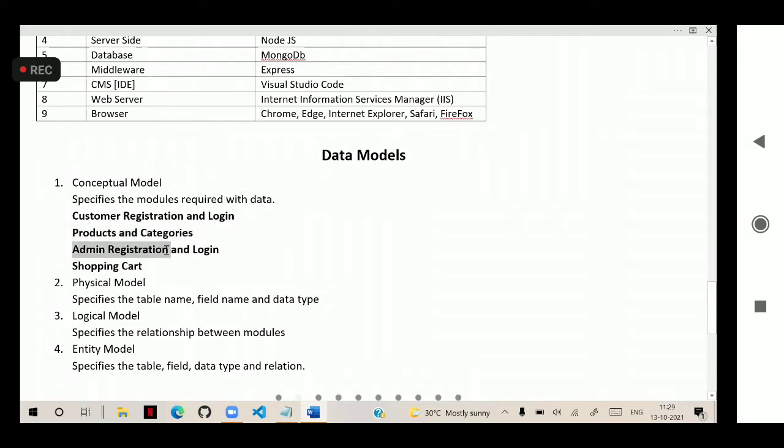Administration, admin registration and login, for that we need data. For shopping cart, we need data. Currently, we don't use payments and all, we will ignore that. So the data is required for these modules. Actually, I will upload a sample document for the diagram. You have to design according to the diagram. That means I will show you one more document.